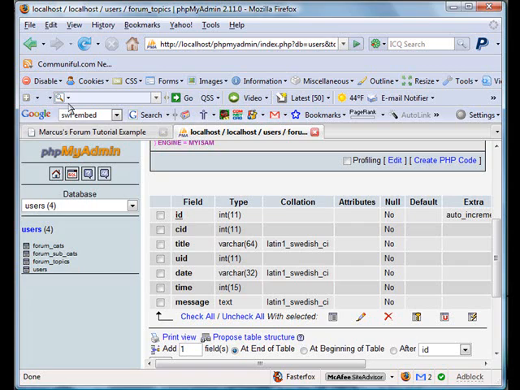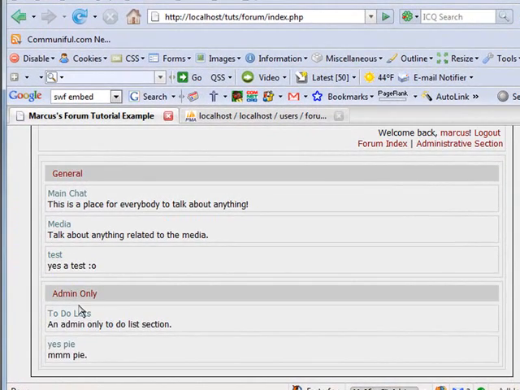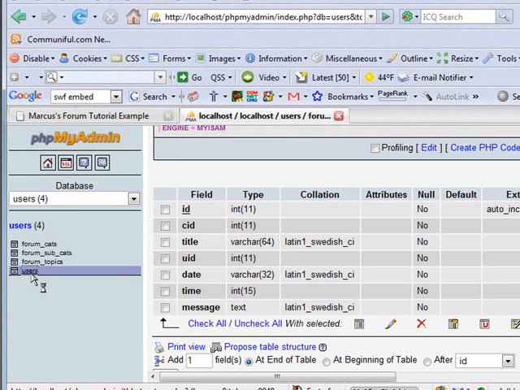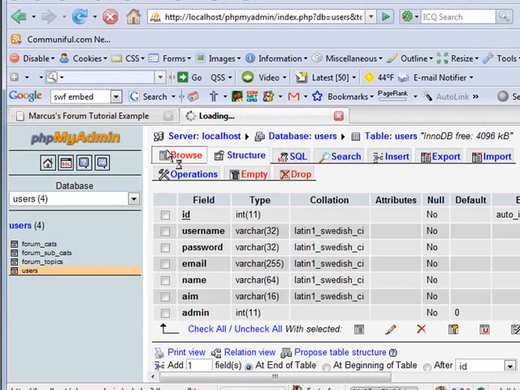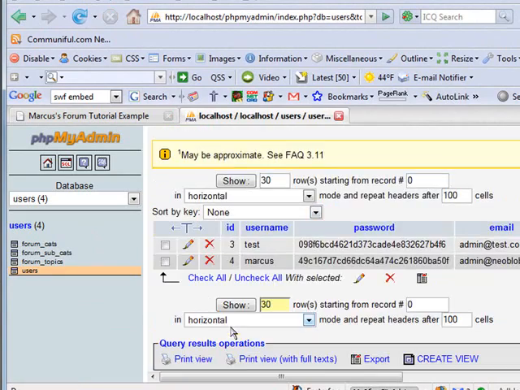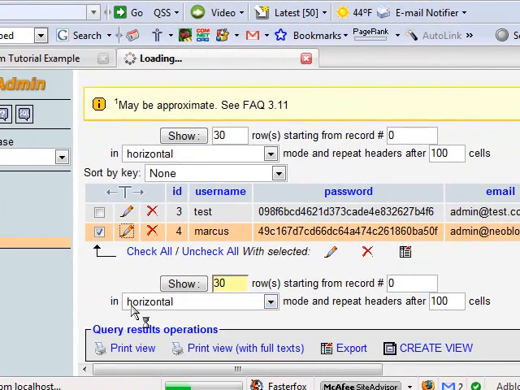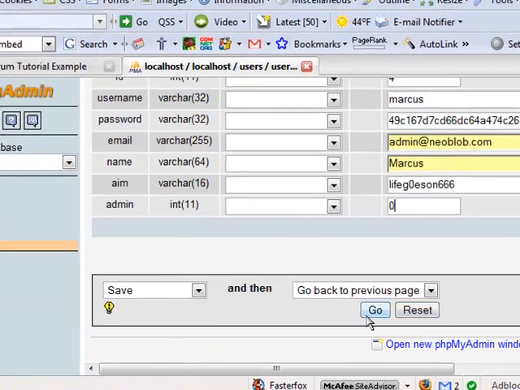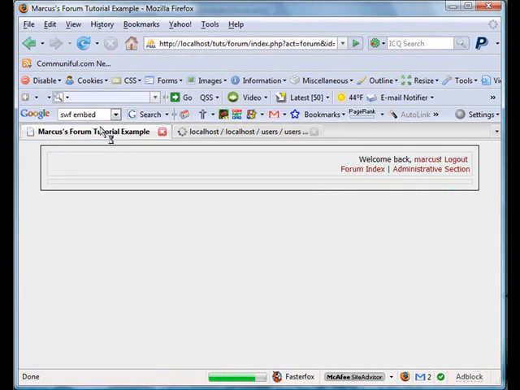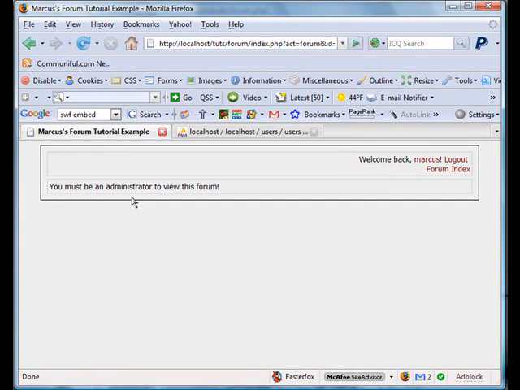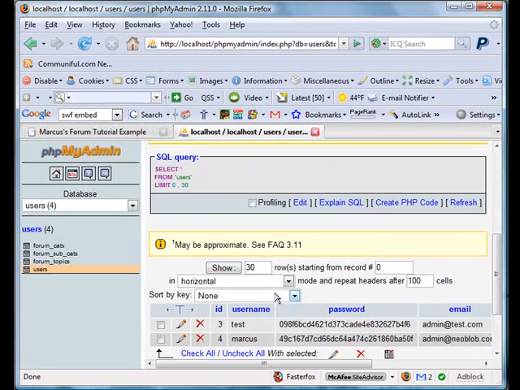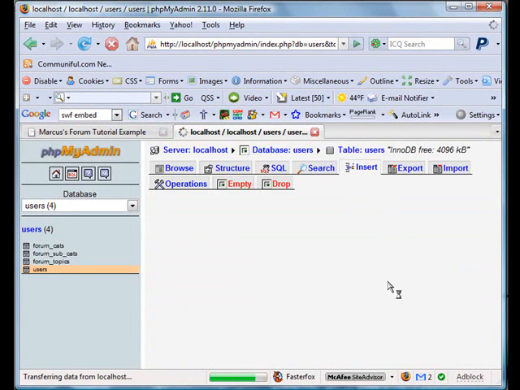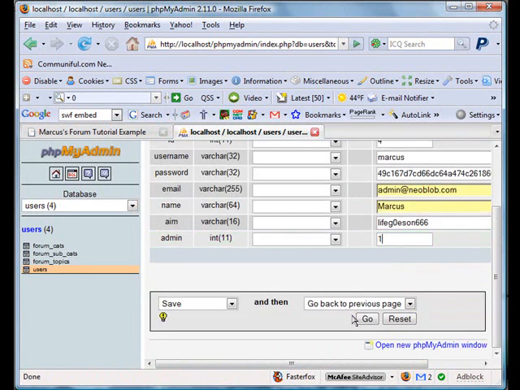I'm going to get rid of these quotes. We'll go ahead and save this, and we'll go into one of our admin only panels here. I'm going to go into our users database, and we're going to change mine so it is 0 admin, just for testing. We'll go ahead and refresh. You must be an administrator to view this forum. There we have it. Easy as that. Okay, I'm going to change mine back.